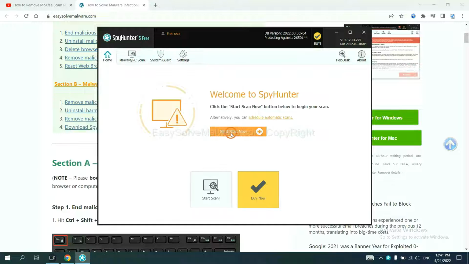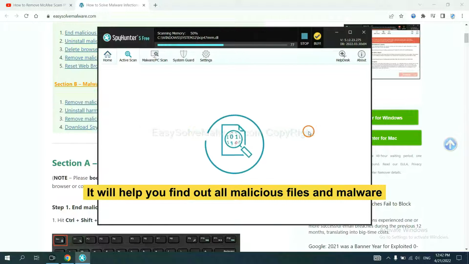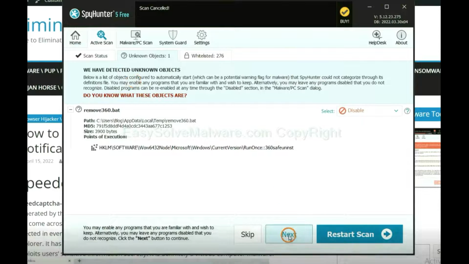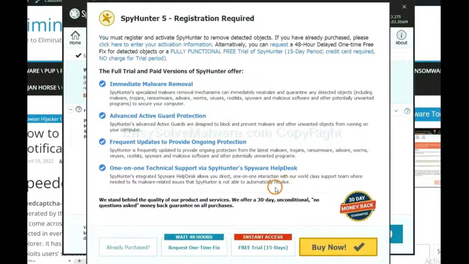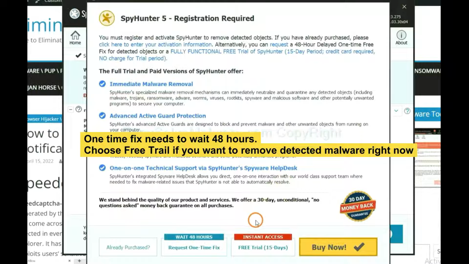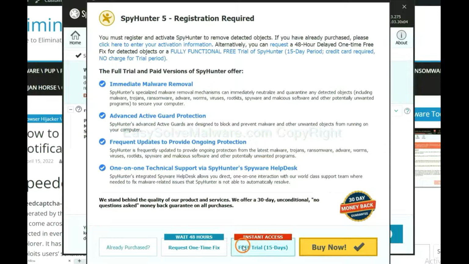When you finish, start a scan now. It will help you find all malicious files and malware on your computer. When the scan completes, click next. The one-time fix will need you to wait 48 hours. If you want to remove all the detected malware now, you should choose the free trial. It will solve all your problems.